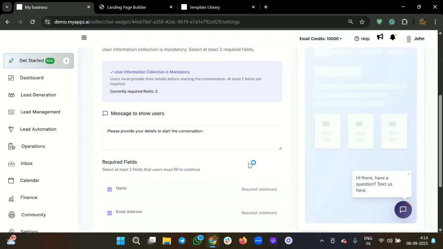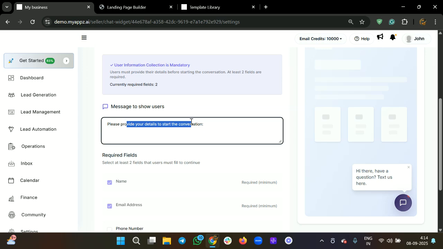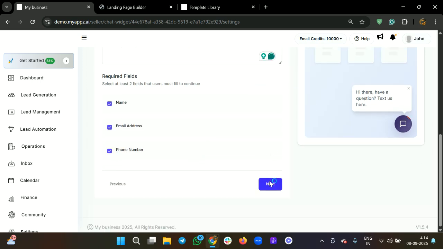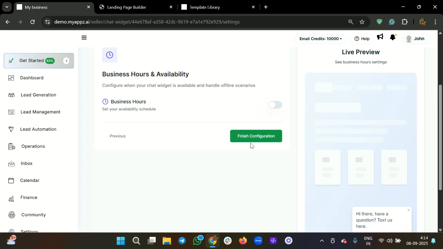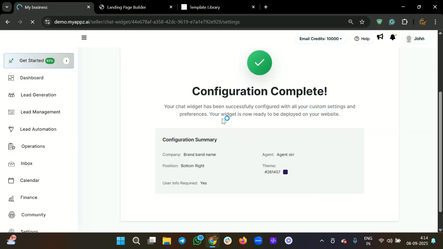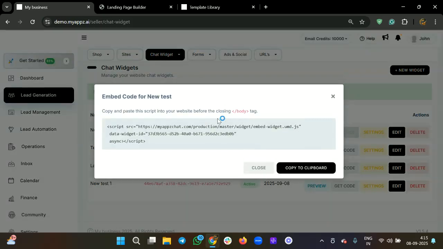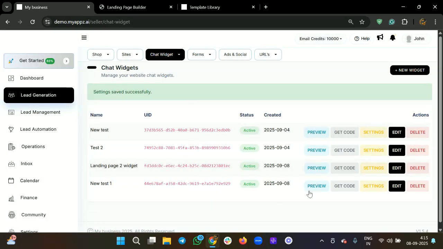Once done, what are the mandatory things for the conversation? Please provide us these details. If I want name, email, and phone number, I can select and click on next and finish configurations. Right? Once done, our AI widget is added, and I can just get the code and embed it on the website body code.